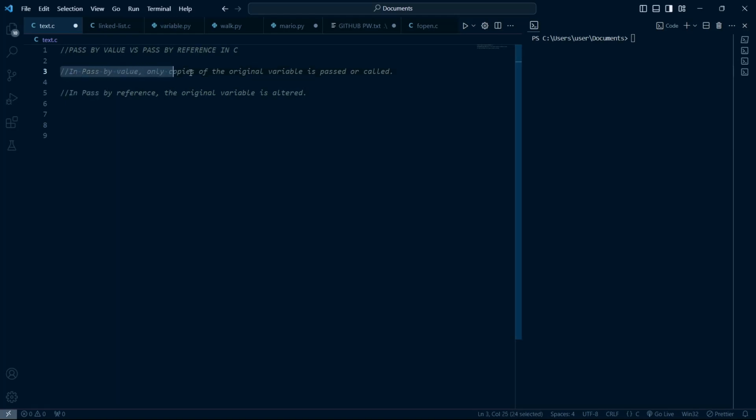Alright, so I've written 2 comments here. If you want to comment in C, we use this double slash in front of any line of code. What that simply means is that line of code will not be part of what will run. Alright, so we said in pass by value, only copies of the original values are passed or called. Original value or original variable, we're talking about the same thing. So what that simply means is that if you have a variable, I'm going to do something now.